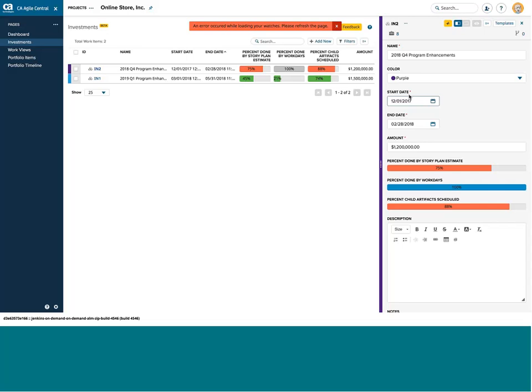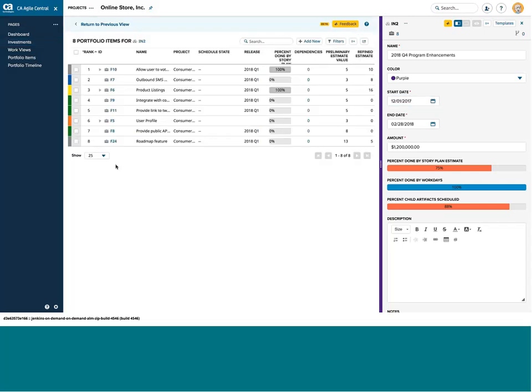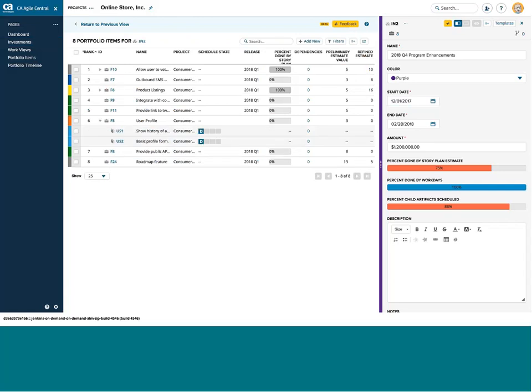We've got the collection within the investment, so I can see all of the features that are associated to this investment. And I can see that one of my features was never actually scheduled. I don't have a release on feature 5. I can drill down and see that these stories were not completed in support of our user profile work.